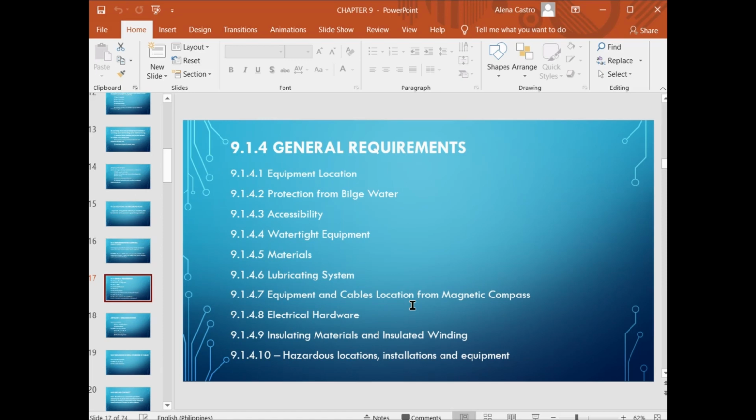Next naman is yung 9.1.4.6 Lubricating System. Lubricating system shall not be adversely affected by vibration and shock which in normal operation, and with the watercraft inclined from the normal at any angle up to 15 degrees transversely and 10 degrees longitudinally.